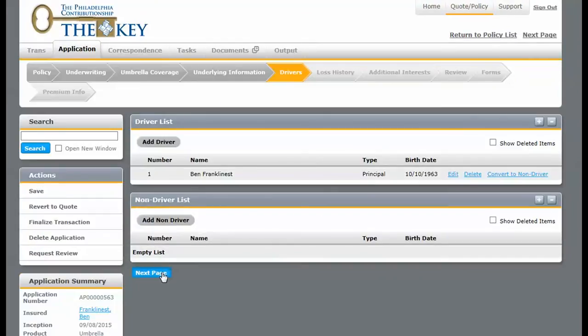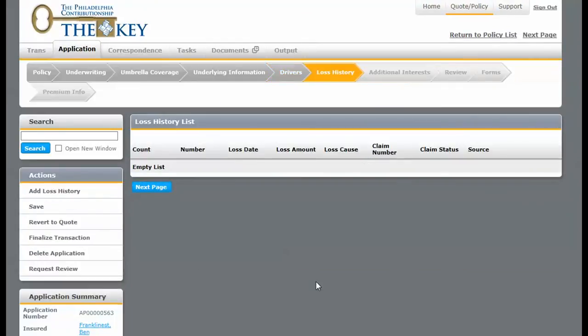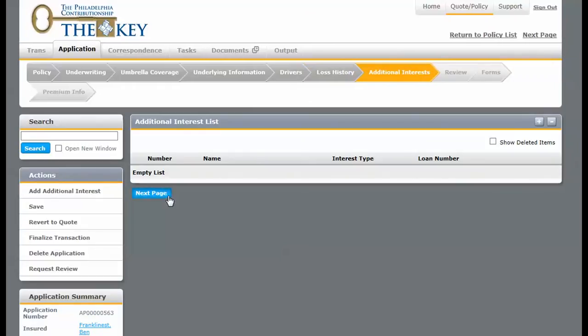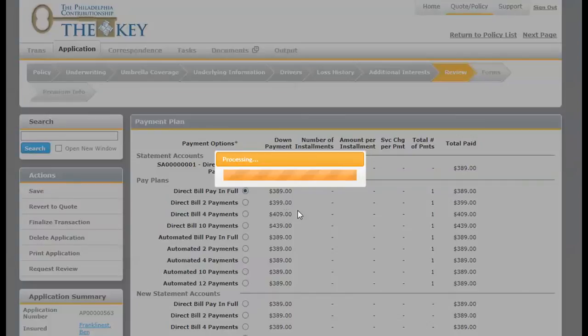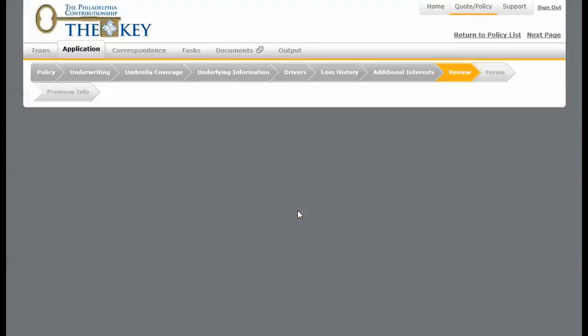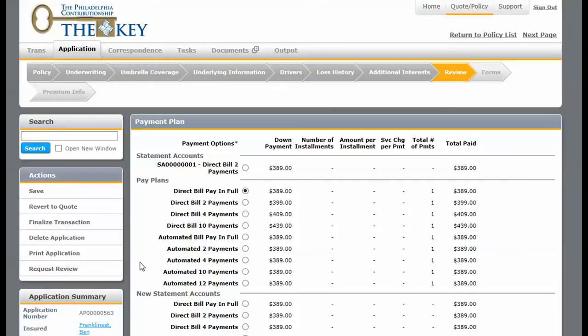Hit Next Page. Here you will see any A+ loss history that has been returned. Hit Next Page to add any additional interests. Finally, hit Next Page to select a pay plan. You may connect this to an existing statement account, or you may put this on its own account. The choice is yours and the insured's. At this point, press Print Application.